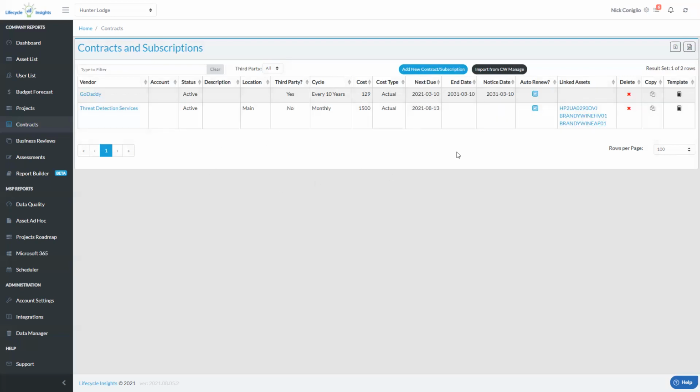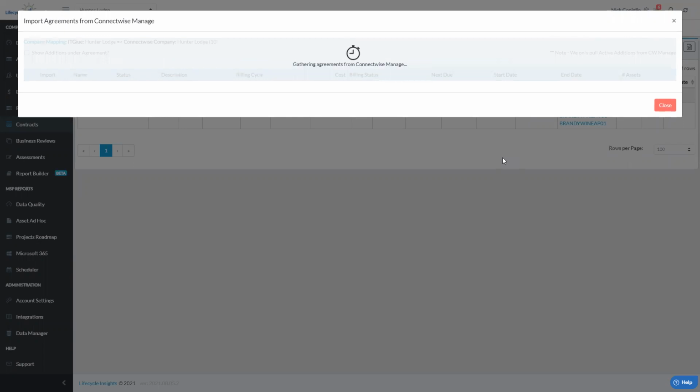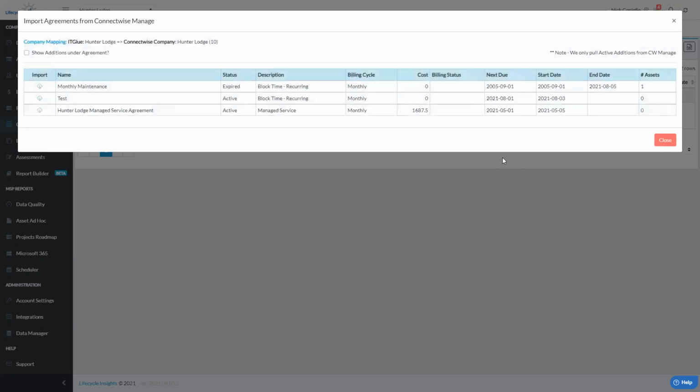So if you want to import a contract from Manage, just so you know, this demo site is pointed at IT Glue for its primary data. There's a mapping where we're mapping the company from IT Glue, which is Hunter Lodge, to the company of Hunter Lodge in ConnectWise. I'll show you what that looks like in just a minute, but just know that for this particular company, that mapping has already been completed.